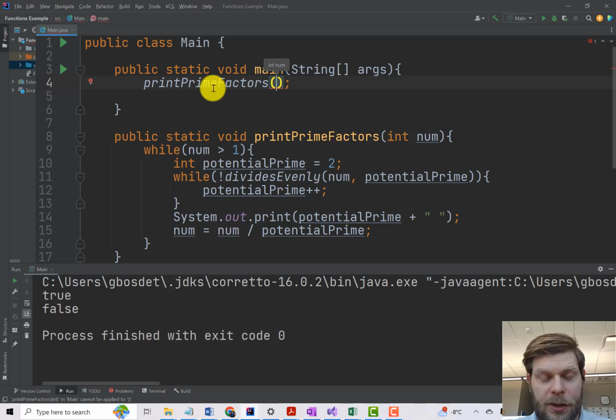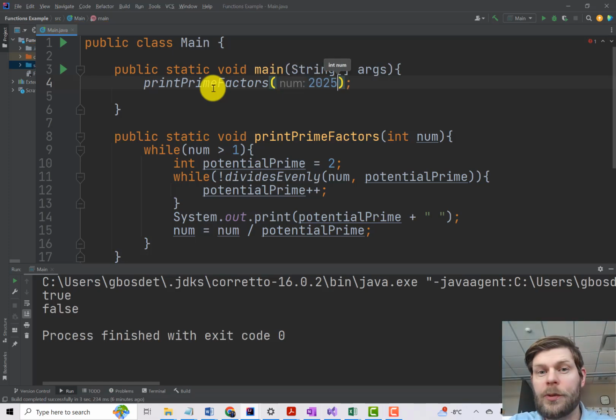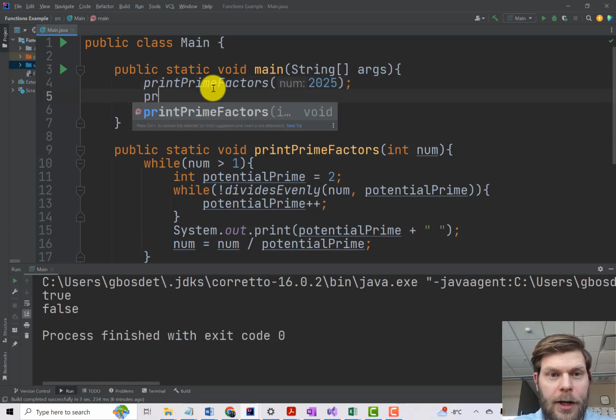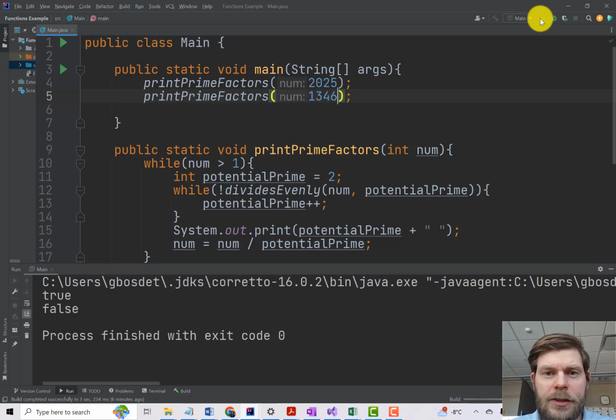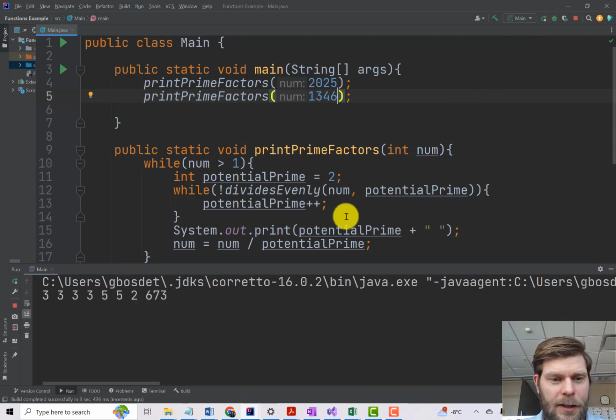Now I've made this command, I can use it with whatever I want. Let's say maybe I want to know the prime factors of 2025. Or maybe I want to find the prime factors of, I don't know, 1,346. So if I run this, it should give me 2 lines that give me all my factors.